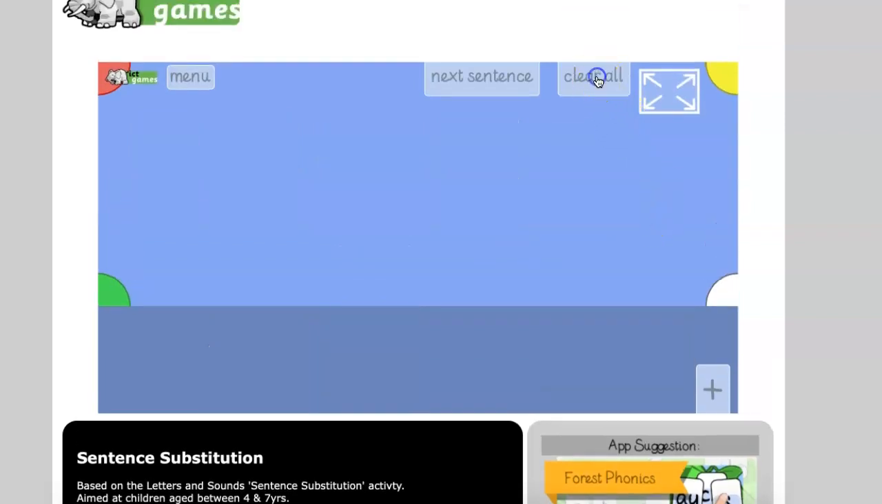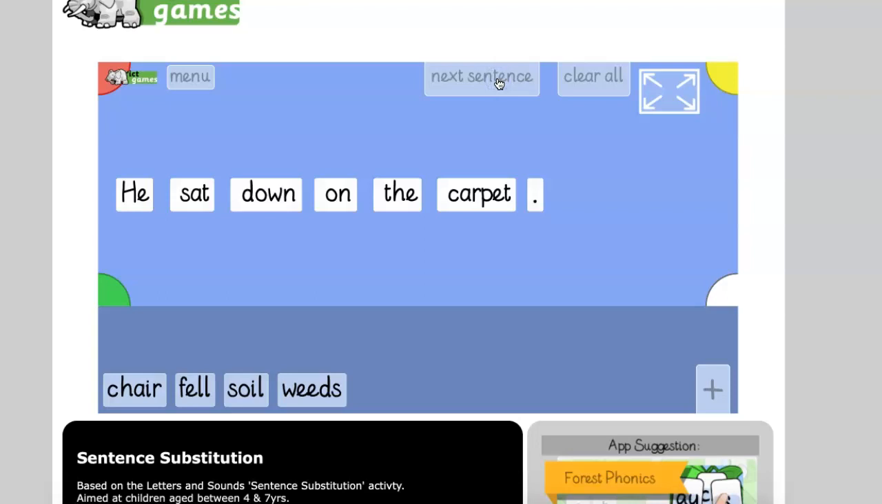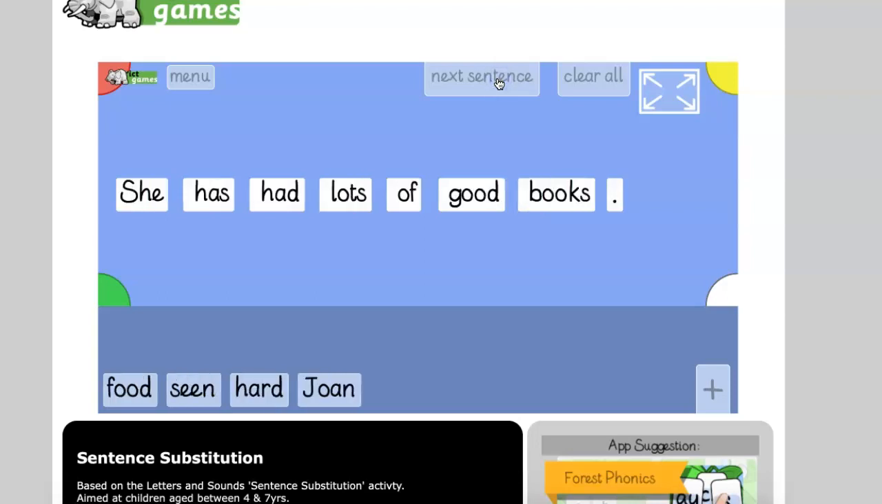Okay, so you can press clear all, next sentence. And you have to do 3 sentences. Please try not to do the same as I did. Intentad no hacer las mismas que yo hice. Okay?